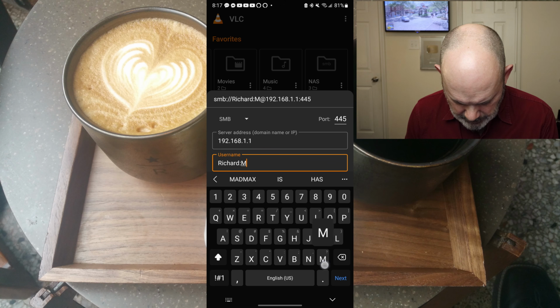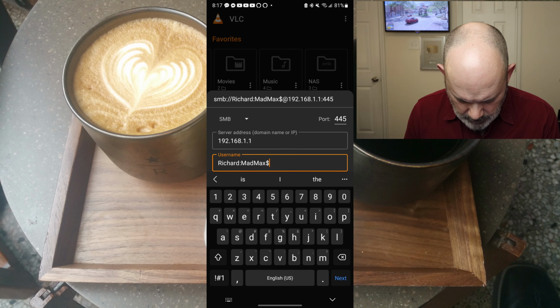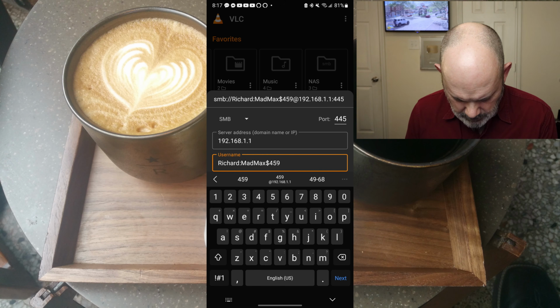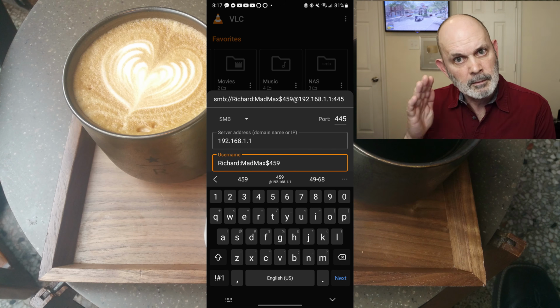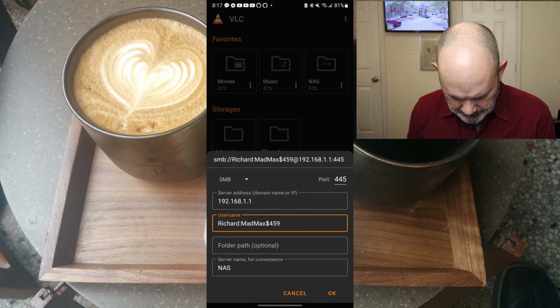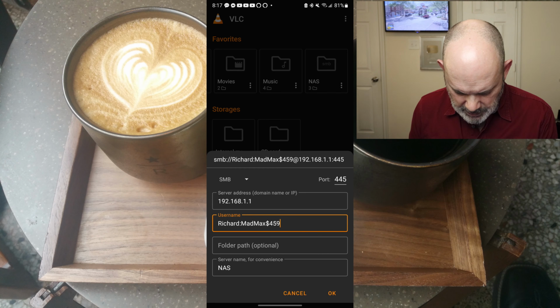Yeah, cumbersome, right? Max again, $459. So username, colon, password, that's it. And then leave the folder path empty. Make sure it's on 445 and SMB. Okay.